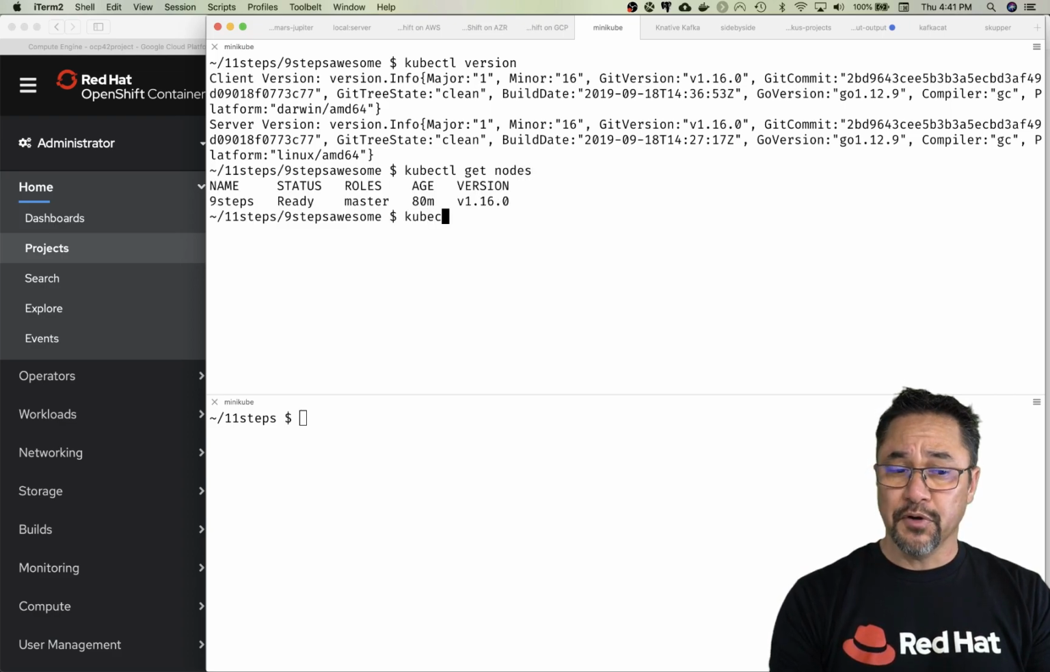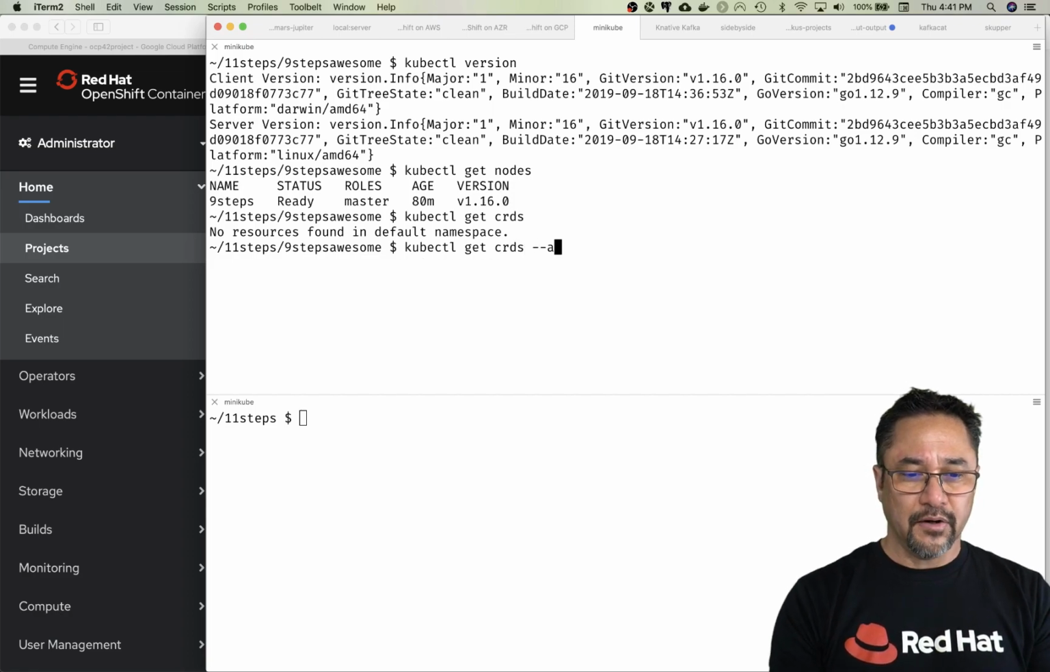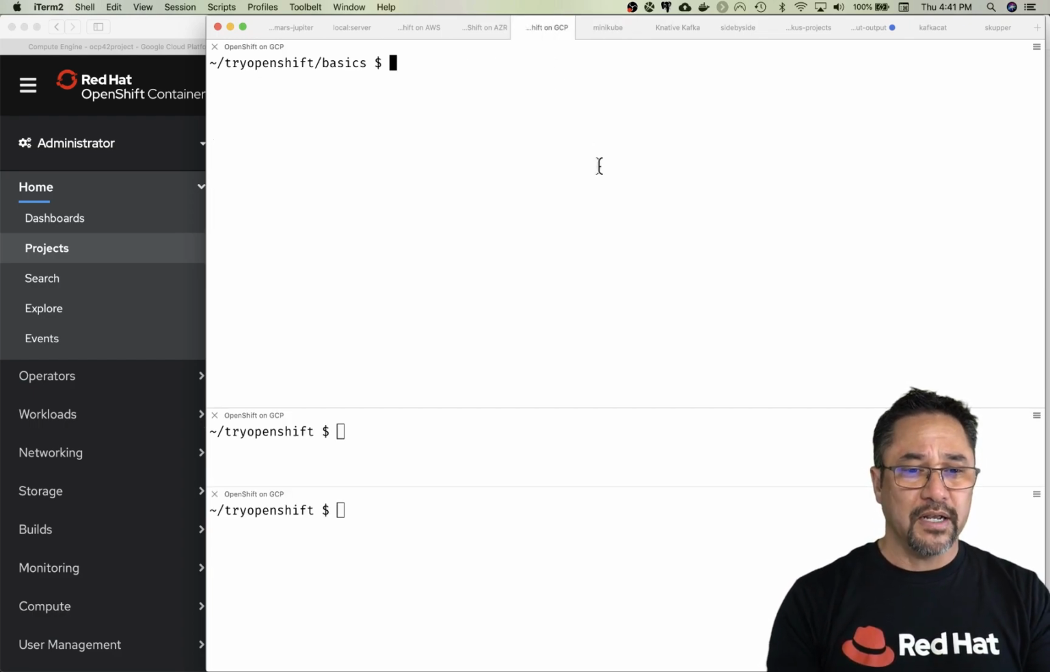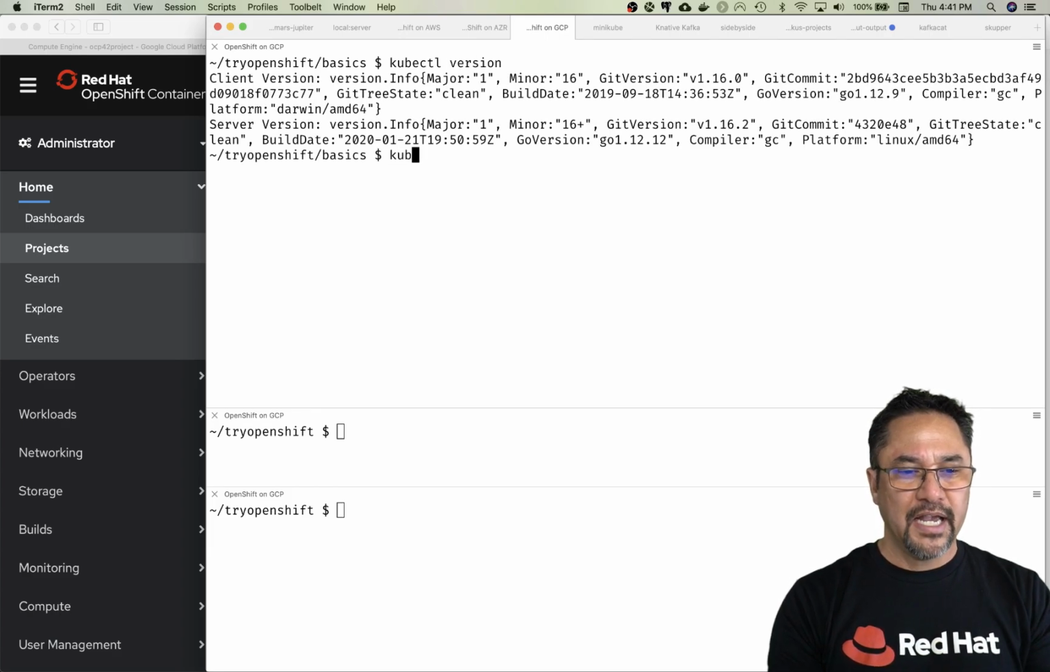There we go, single node for Minikube. kubectl get CRDs, and of course, there are no CRDs in a Minikube because it is a bare bones Kubernetes. So let's go now and flip over to an OpenShift, right? I have my OpenShift running on Google Cloud Platform. Let's check the version real fast. Fantastic, looks like it's 1.16 as well.